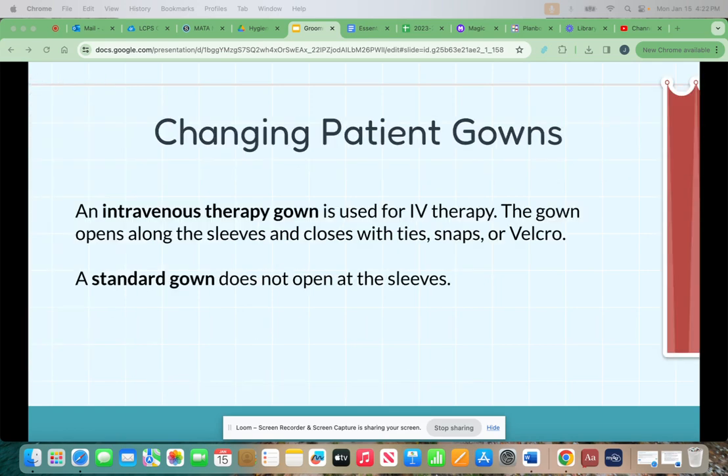An intravenous therapy gown is used for IV therapy. The gown opens along the sleeves and closes with ties, snaps, or Velcro. A standard gown does not open at the sleeves. For injury or paralysis, you remove the gown from the unaffected side first and put the clean gown on the affected arm first.